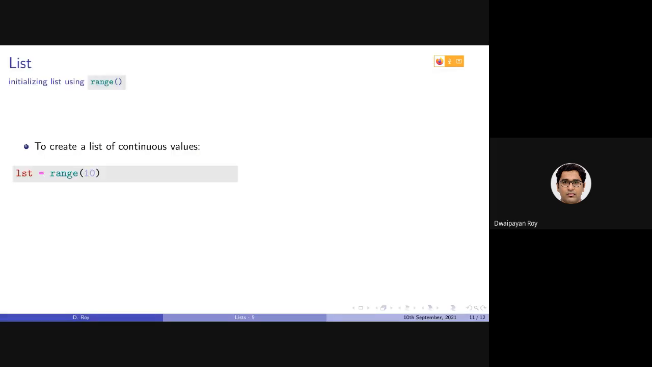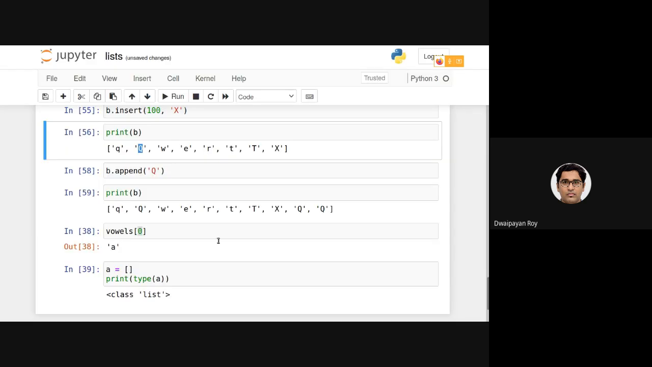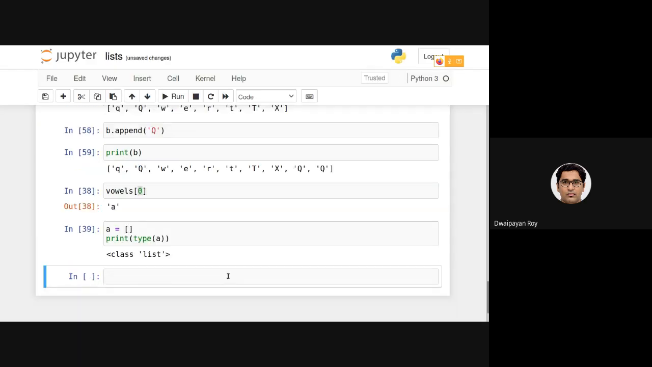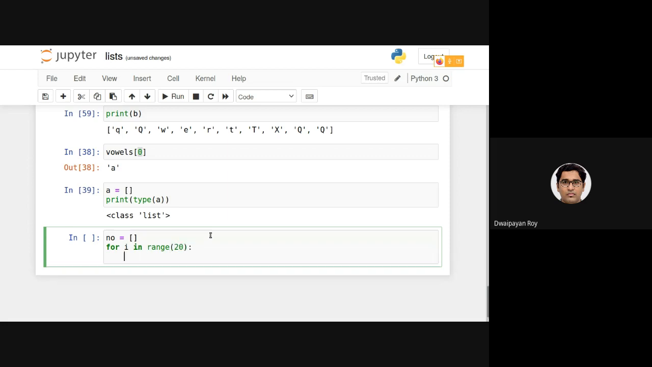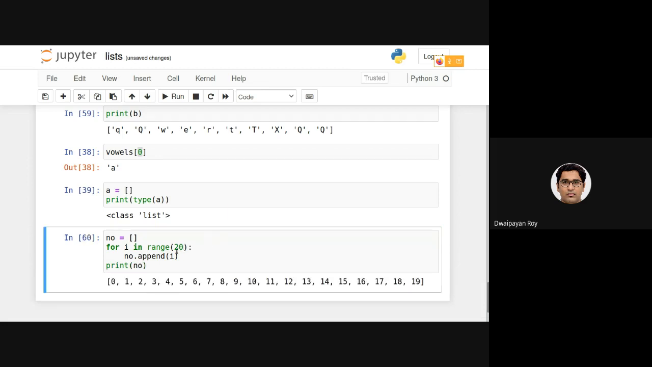Now, what if I want to create a list of continuous values? Let's consider that I want to initialize or declare a list having all the numbers from, say, 0 to 20. One way of doing this is, again, we need to declare an empty list, for i in range 20, no dot append i, print no. As you can see, this is doing the job.